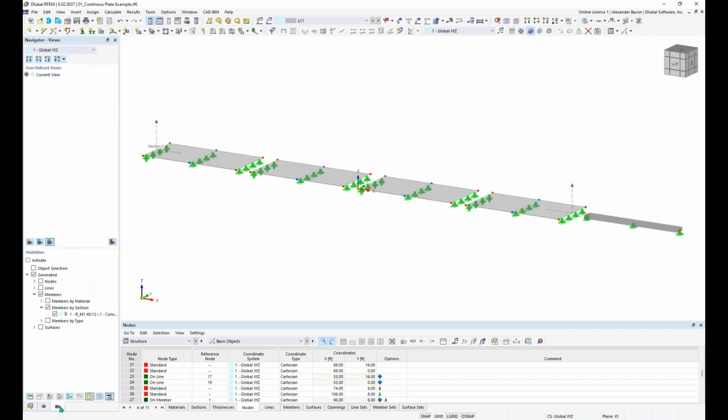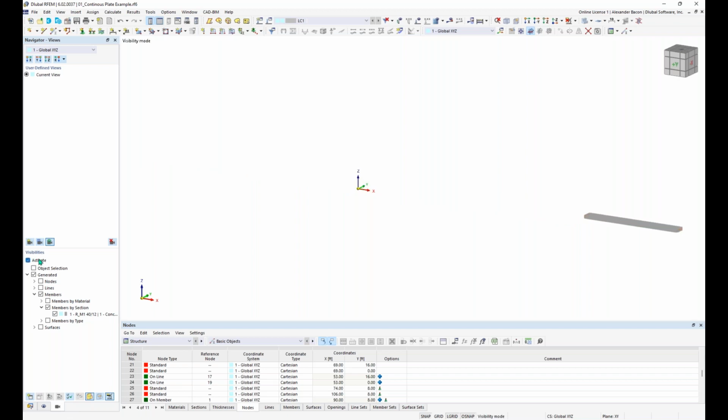The next tab is the Views tab down here in the panel, and so we can activate visibilities, for example. You can see I have members and cross sections of just this type checked on. So now anything with this cross section will be shown, and anything else will disappear in the background.